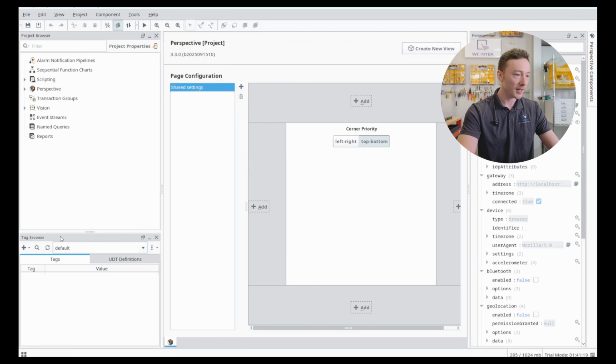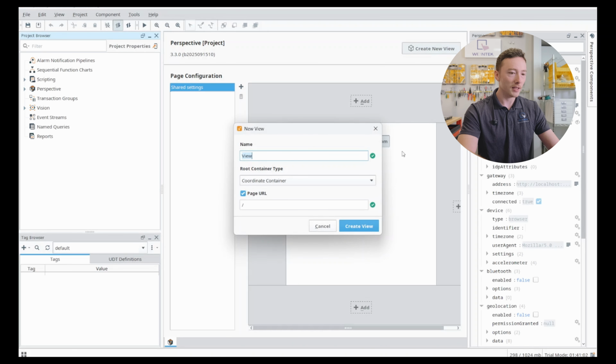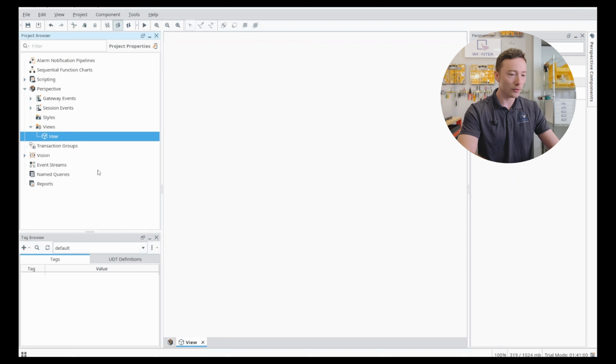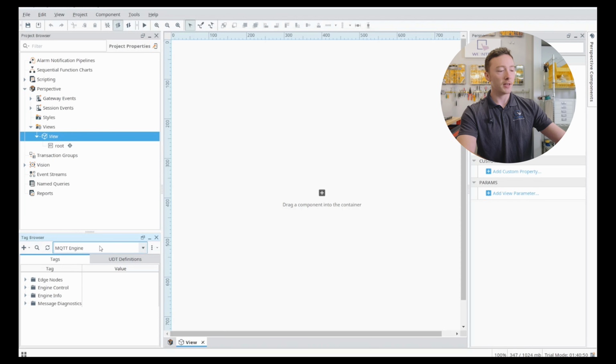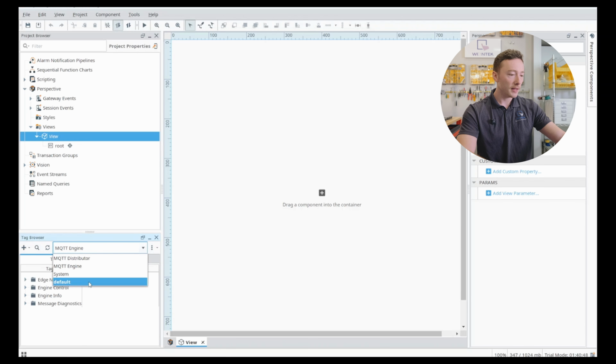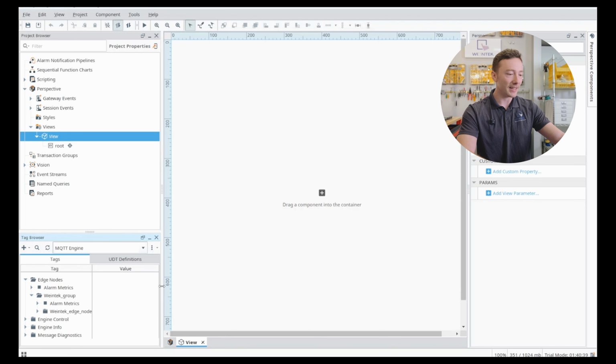All right, Designer's open. We're going to click Create New View right up here, and then I'll select View, Create View. I feel like we're supposed to see some tags in here. Okay, yeah, so we do. We have this tag browser down here in the bottom left corner. It said default. I just switched it to MQTT engine, and we'll go to edge nodes. We can see Weintek group in there. Look at that.